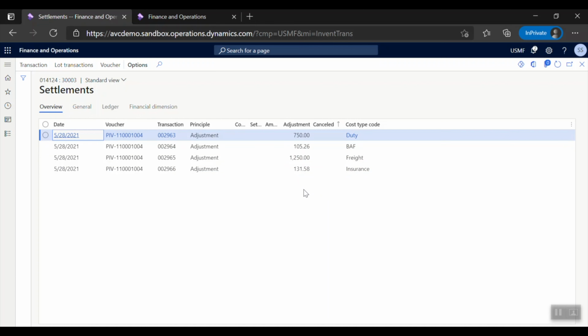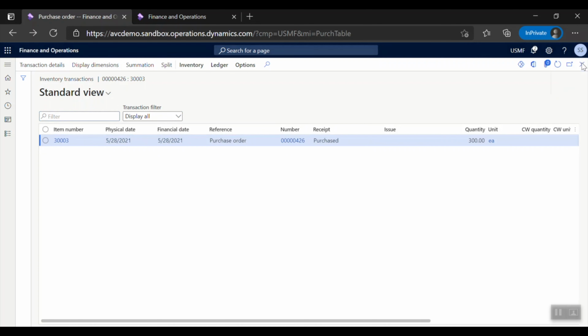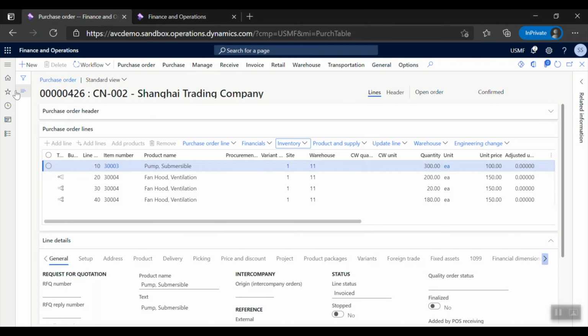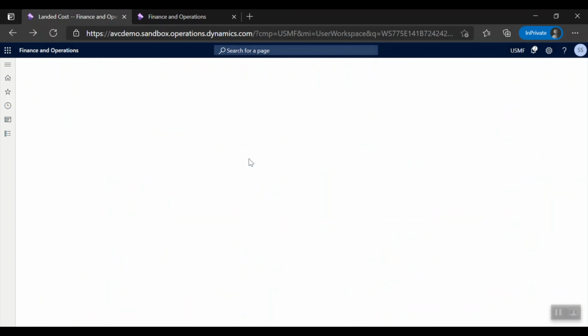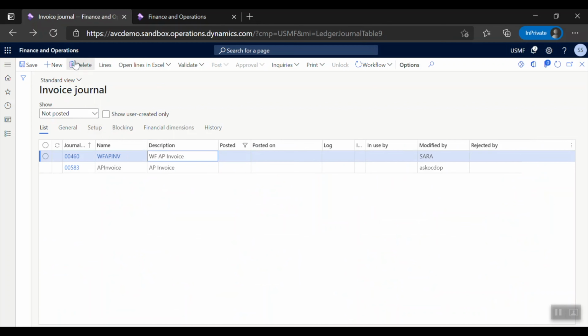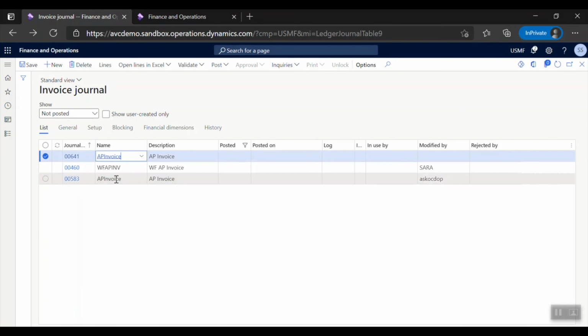Let's go a step further now and go back to our voyage and process an invoice by our freight company. So we'll go into our invoice journals, and we're going to create a new journal. Call this an AP invoice type, and we'll go to lines.